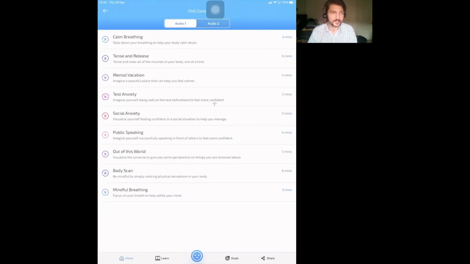So for instance, let's imagine that I had some form of social anxiety going on. I could choose this one. And worth mentioning, you've got a choice of different audio options. So at the moment, we've got the male voice selected with audio 1, but I'm going to switch it across to audio 2 and choose social anxiety.